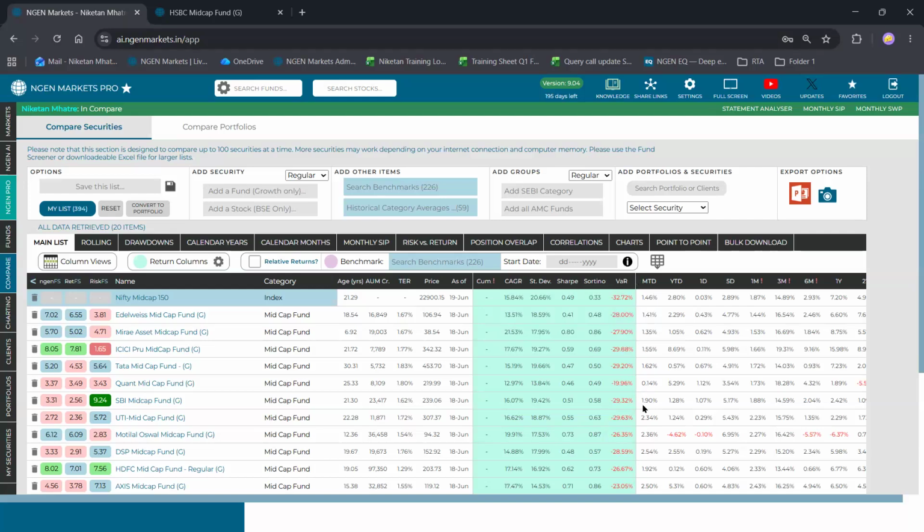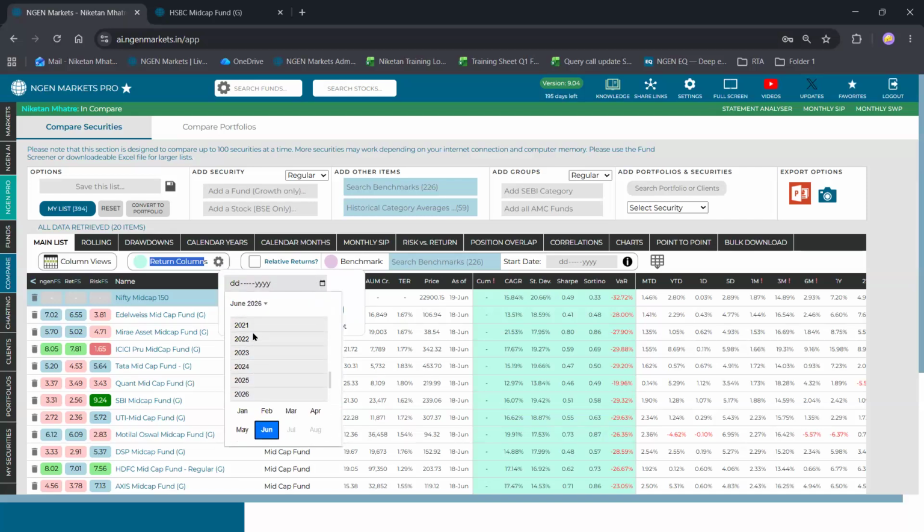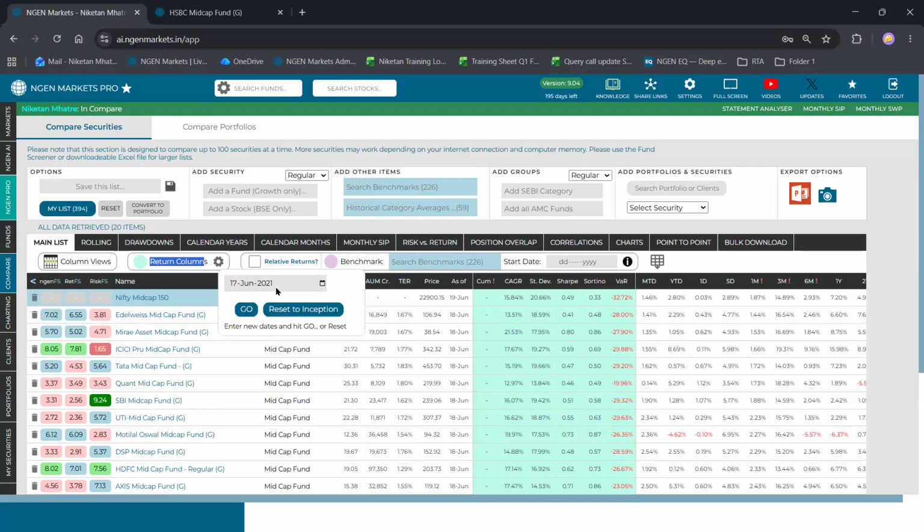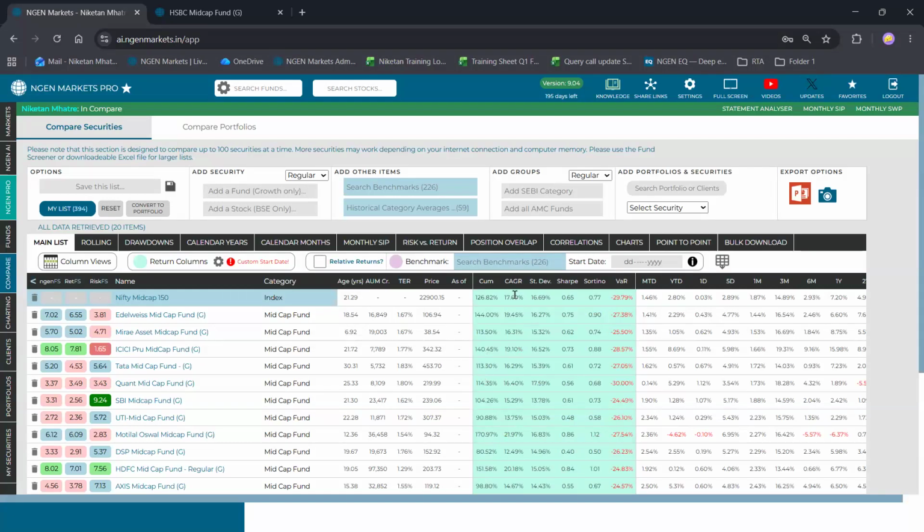And now you can see all the information here in these green color columns. This also has the since inception information. But here we have given a feature in this returns column. If you want to add your own start date, just click on this settings wheel icon, where you can set up your own start date. Let's say you wanted to do a comparison of the previous 5 years, so I am selecting a date, which is 17th of June 2021. Then if you click on go, you can see all the information here is for that specific time period. Now you can see all these parameters for the specific time period I selected here.